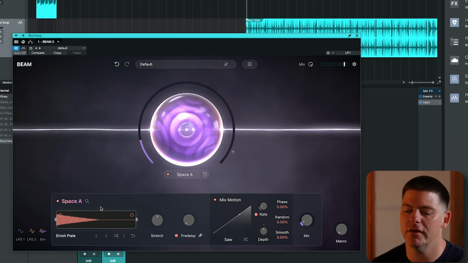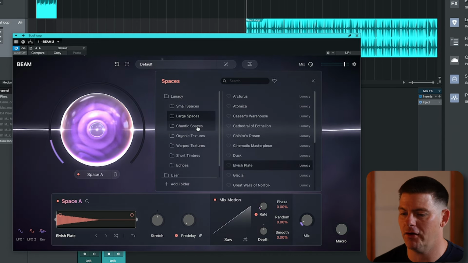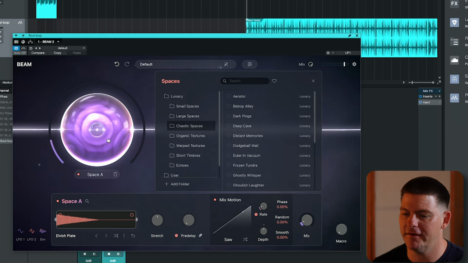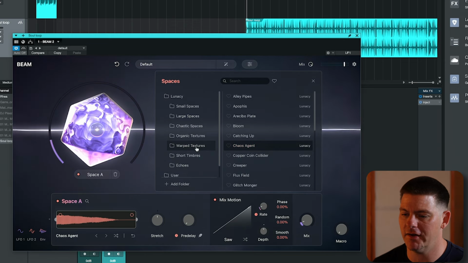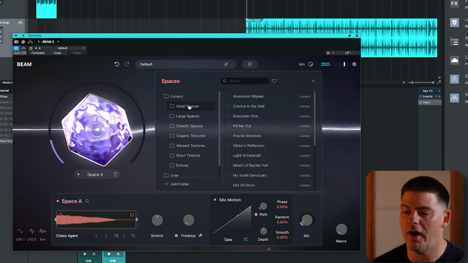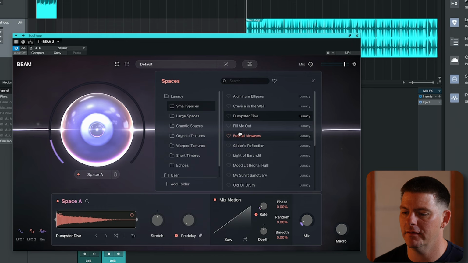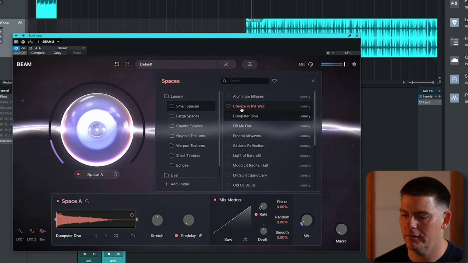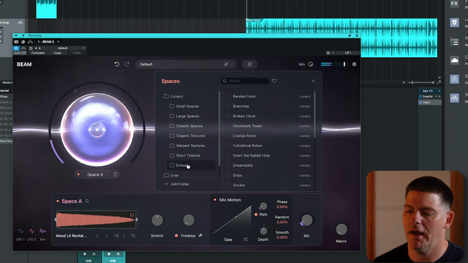And over here are the spaces. It's a convolution reverb, and it comes with tons of different sounds. Small spaces, large spaces, chaotic spaces. And you'll notice this bubble thing, which reminds me of some alien type thing, changes as you load the different ones in. Like, watch. See how we changed it to warp textures? And now we have this. Which is a wild sound, or you can just do something simpler, just like small spaces, and you see how it switched there. And it also has echoes too.